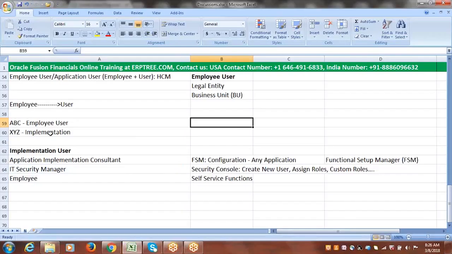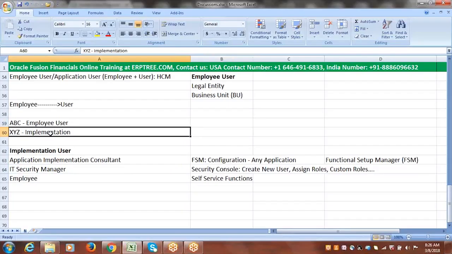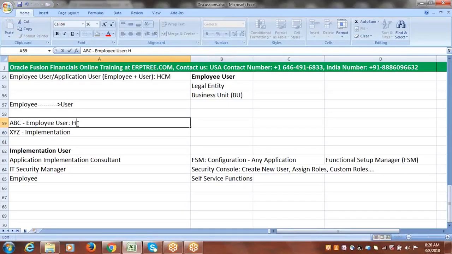Now see, from a definition point of view, we create the implementation user from security console. Employee user we create from HCM, right? That's what we discussed in the last session. So employee user you can create from HCM, and implementation user you can create from security console.